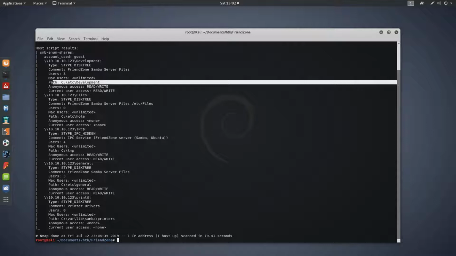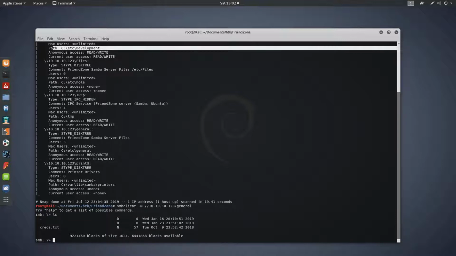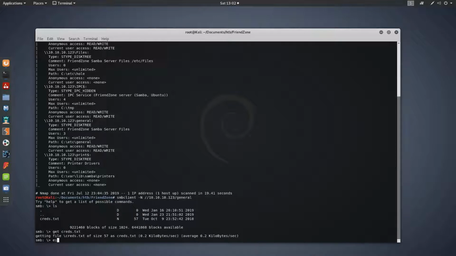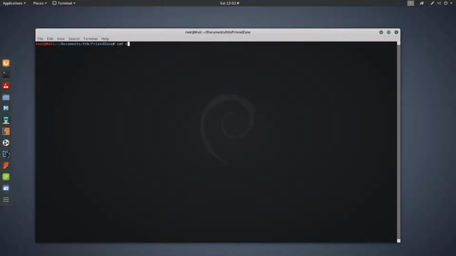That's perfect to know. We can enumerate a little bit further by just using smbclient, with -N to say not to ask for a password, and then put in the address, which is going to be 10.10.10.123, and we'll start with general. We can do a listing there. We see a creds.txt file. Let's get that file. Now we can check that out. It should be on our local machine here, and it is. Let's cat it out. And we see it's just some admin credentials, so we can store those for later.